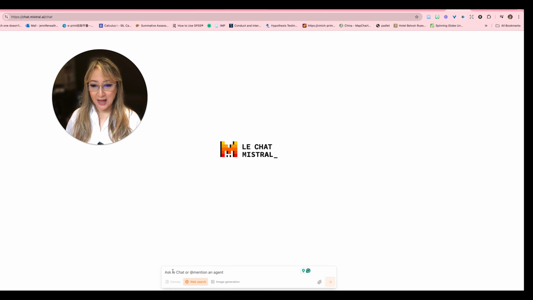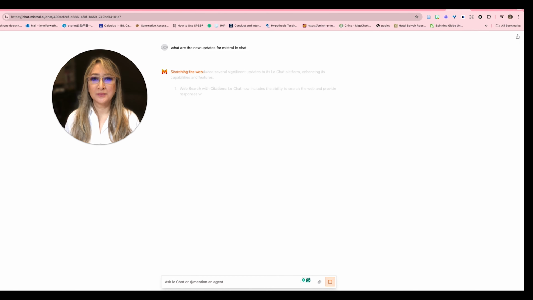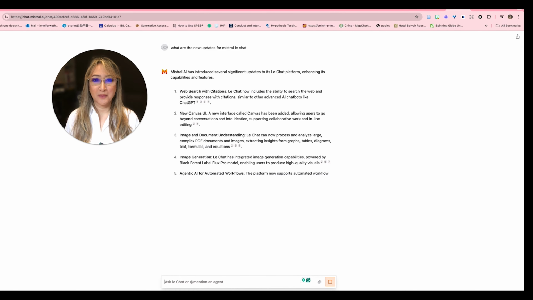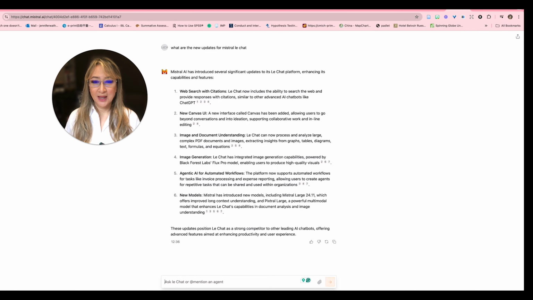And then I'm just going to ask Le Chat, basically, what are the new updates for Mistral Le Chat? And it's going to search the web. And it's going to give me line-by-line citations so that I can actually cross-check the information that it's generating. And let's have a look at this. So Mistral AI has introduced several significant updates to its Le Chat platform.